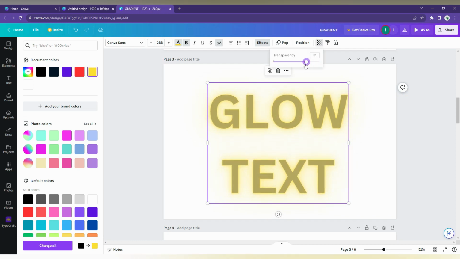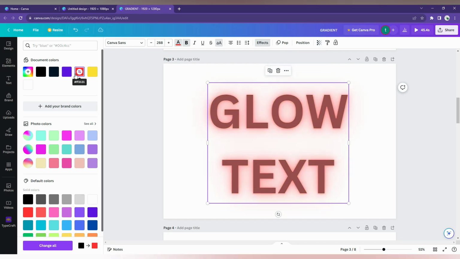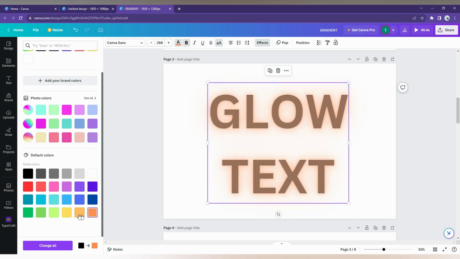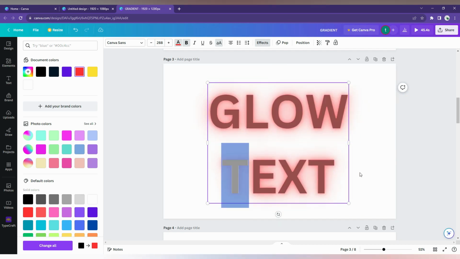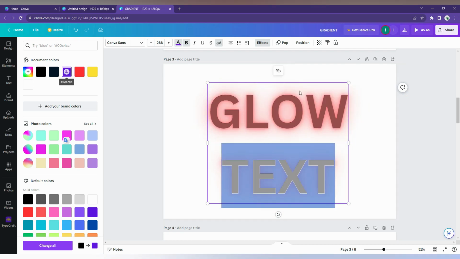You just need to decrease the glowing text effect according to your colors, so you will have the output like this. You can also make a different text color. For example, choose this text and change it to blue like this.